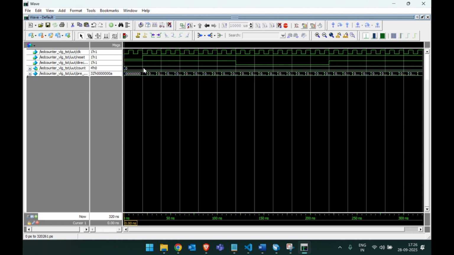If you look here, the count remains 0 throughout the simulation. This is because the 4 MSBs of the pre-count are assigned to the count, which means when the 28 LSBs are high, only after that will the count become 1. So we will see this count in the board implementation, where the count changes the 4 MSBs of the pre-count variable.